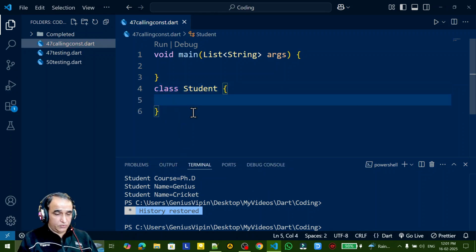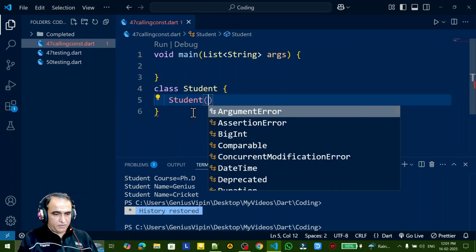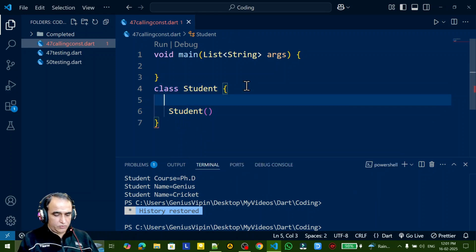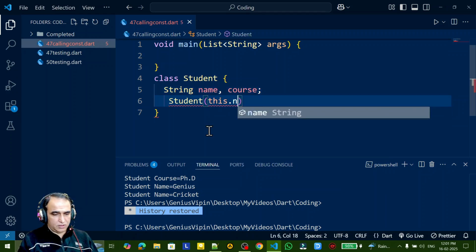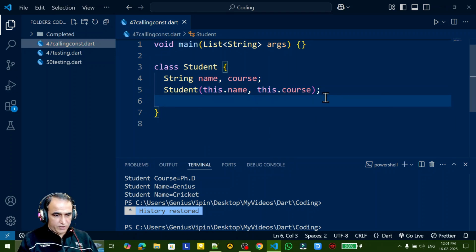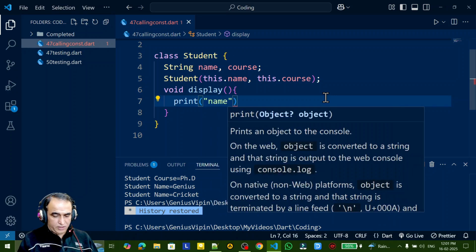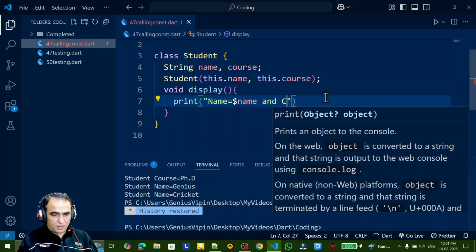Under this, suppose I create a constructor, a parameterized constructor. For that, I need to create some variables also. So I say String name and course. Simple one. Here I pass this.name, this.course. Simple one. Now I create one function also. So I say void display. I say print name equal to name and course equal to course, like this.